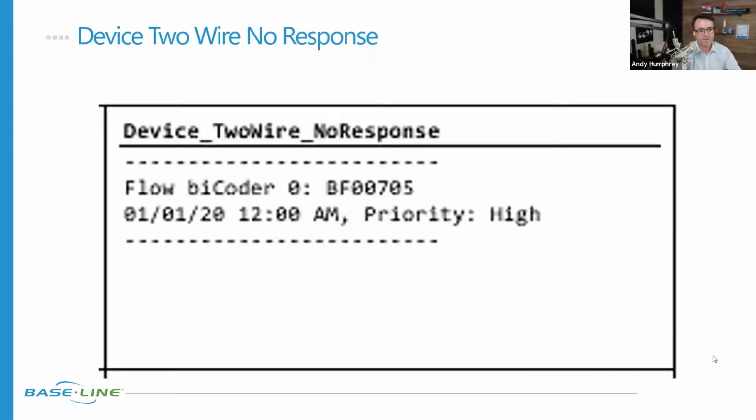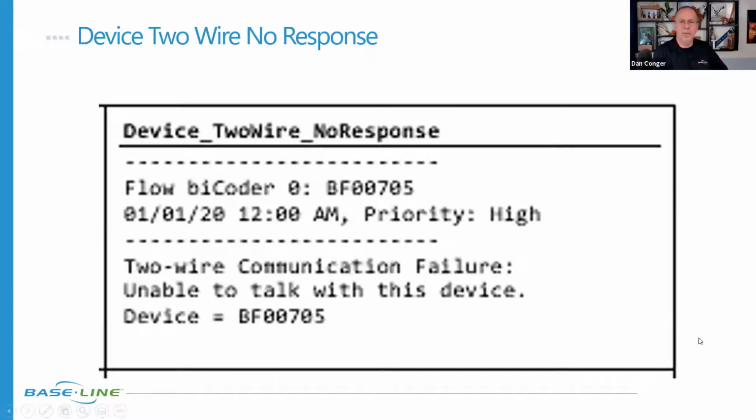Right. So this could be one-off, just the flow bycoder. Another thing to consider, which we often see, are groups of these messages where maybe you have 10 of them. There's 10 no responses because the wire was cut, so anything downstream of that was not able to get a response back. So here's the full description of what that is: the 2-wire communication failure, unable to talk to this device. So exactly what you're saying, it couldn't communicate with this device.